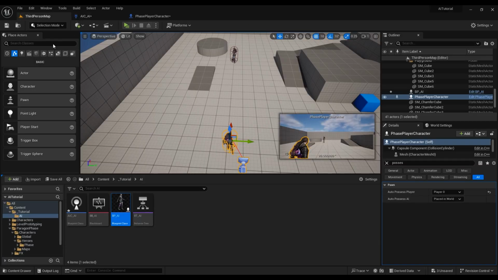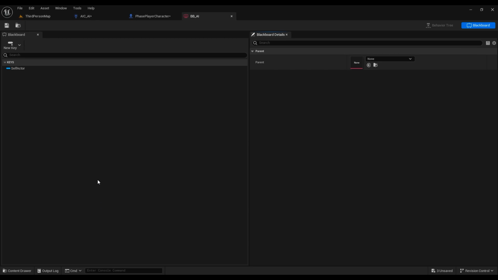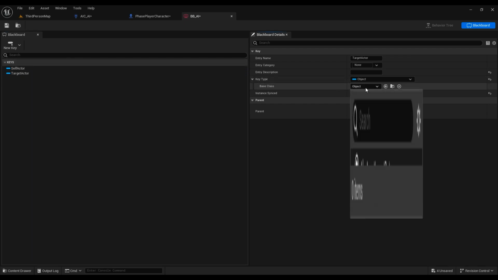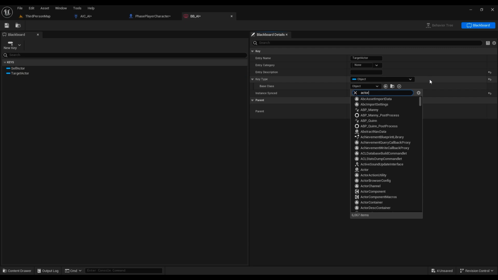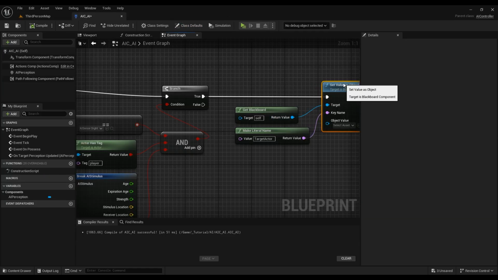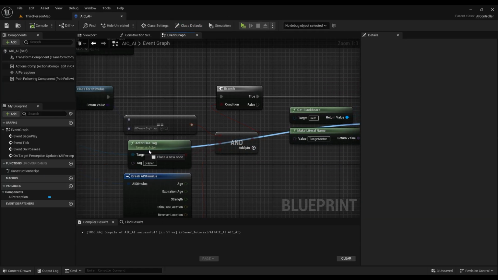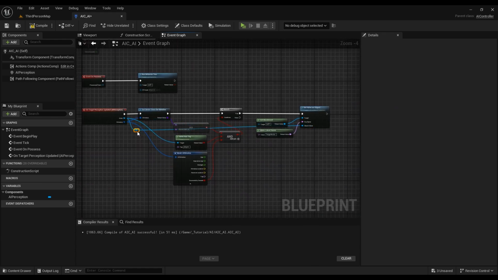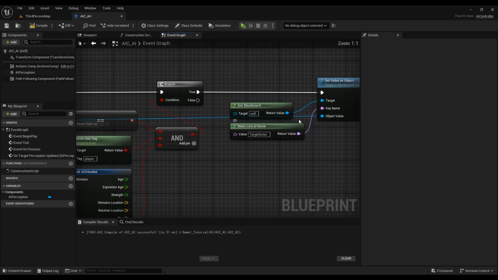Open Blackboard bb_AI. Add new key. Paste this string, target actor. Expand key type. Change base class from object to actor. Save all the changes. We can connect object value with actor. Well, when it is not valid, we also need to pass empty value, null value to Blackboard.